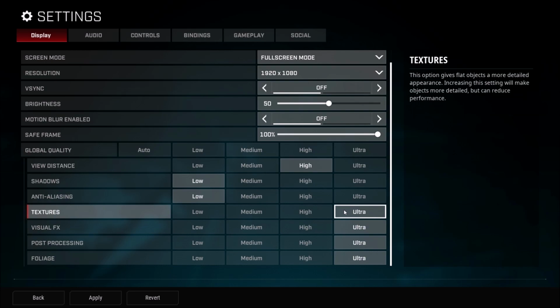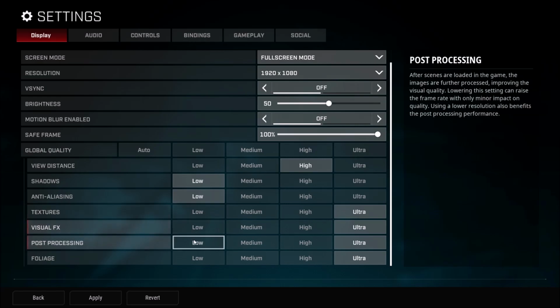Texture, I'm using Ultra. Texture really depends on your VRAM. So if you have 4 gig and more, go with Ultra. 3 gig at high, 2 gig at medium, and low if you have less than 2 gig.